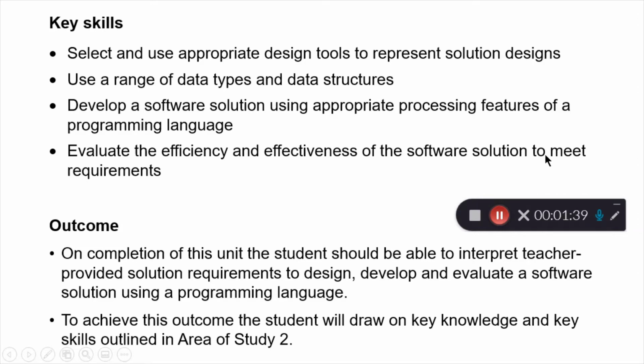On completion of this unit, the student should be able to interpret teacher-provided solution requirements to design, develop, and evaluate a software solution using a programming language. To achieve this outcome, the student will draw on key knowledge and key skills outlined in Area of Study 2.